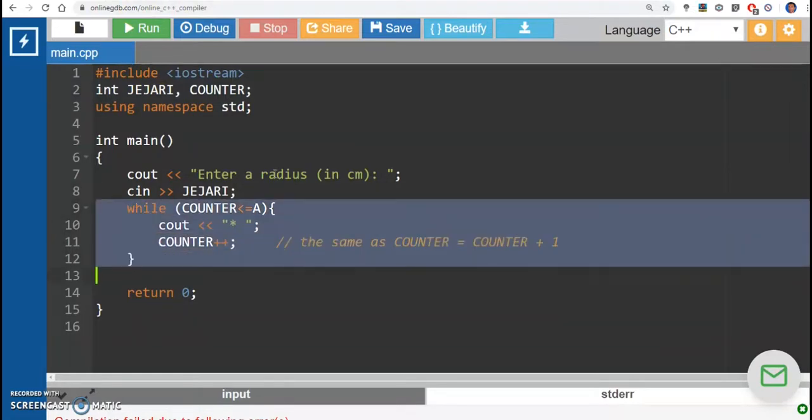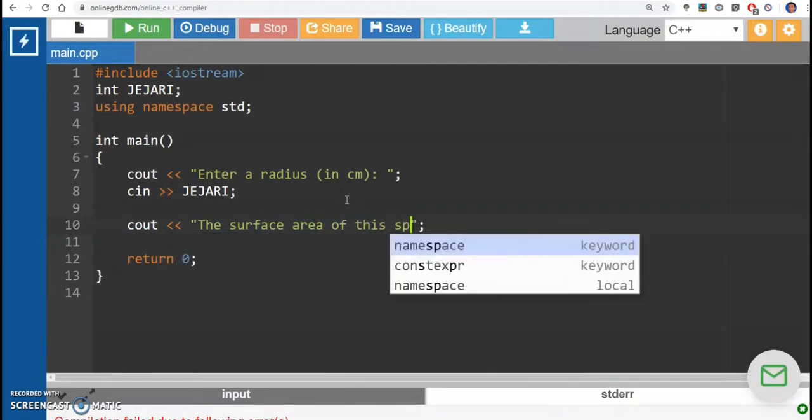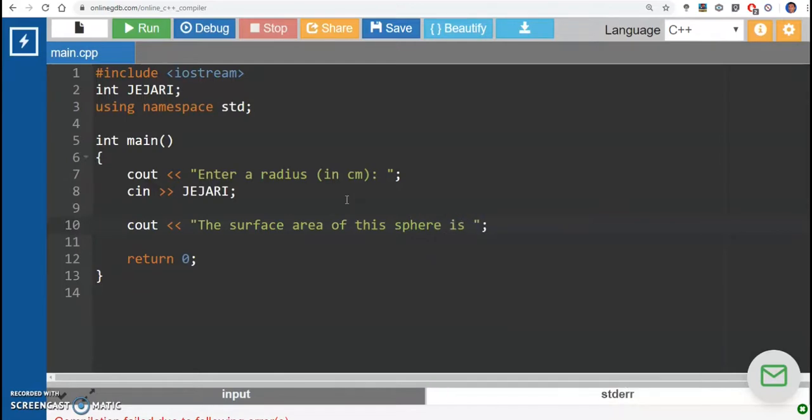I'm using the same program that we've just gone through just now, so I'm deleting out the things that I don't need. Yeah, so this is the basic structure. So you ask the user to enter a radius, so see in the jari, so you just print out the answer at the bottom. Surface area of this here is you put the formula here.